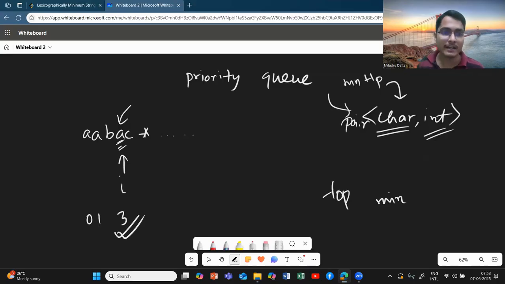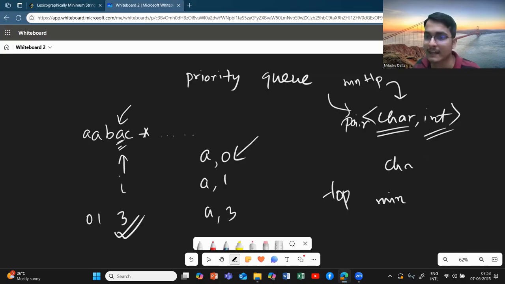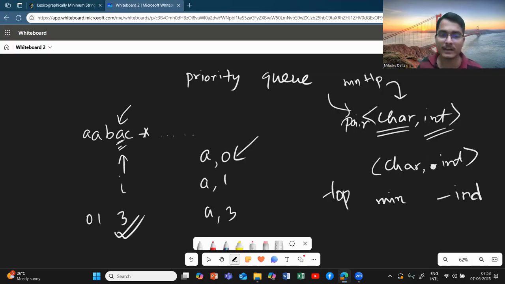So what will the priority queue store here? It will store A comma 0, A comma 1, A comma 3, and this will be the topmost element because this is the minimum element, right? So what you can store is something like character and minus of integer. It is still an integer, I'm not changing the type, but while pushing, you can store minus of index. So what if you store the minus of index now? This will get minus, this will get minus, this will get minus. Now among all these, which is the least element?